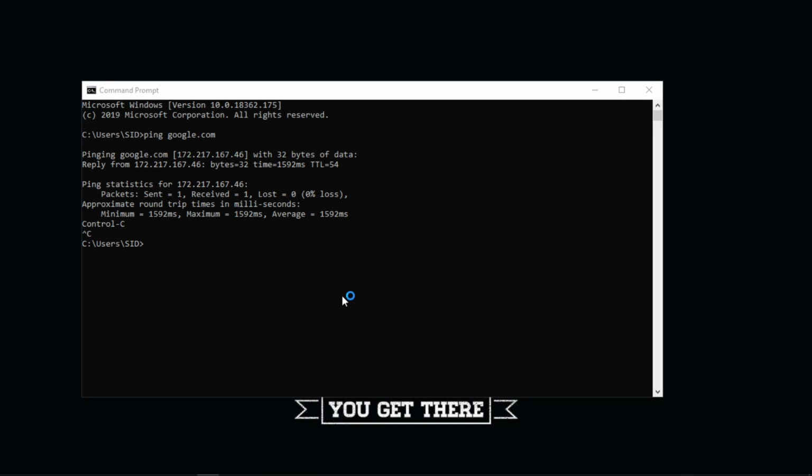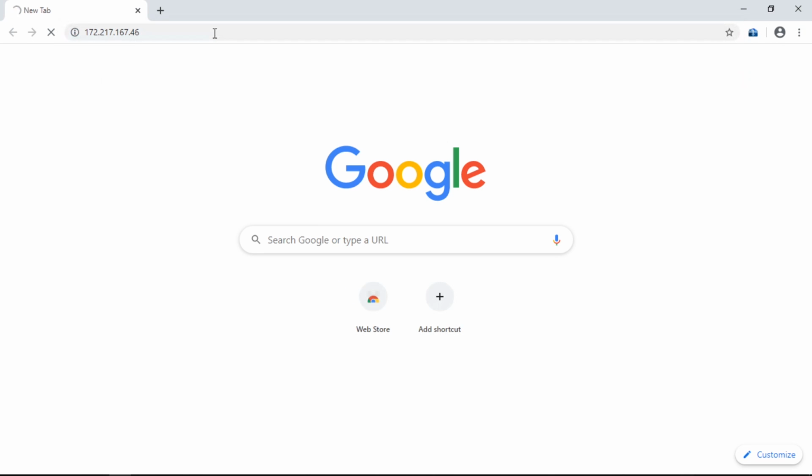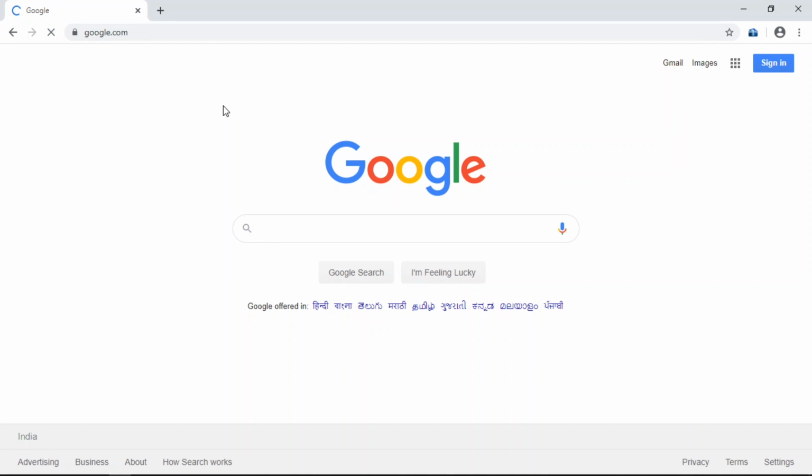In the browser, now I am going to paste this IP address to see what happens. Okay, now you can see that I pasted that IP address in the URL, and this IP address takes me to the google.com site. So now you may have a basic understanding of what an IP address is and how it is linked with a domain.